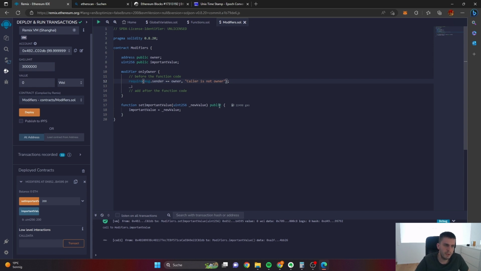And what we can do now is use this modifier on this function. So we can say we want the only owner modifier. And what it does when we call set important value, it will use this modifier. So it will first execute the require statement, and then it will execute the function. So then it will execute this line of code, which sets the important value to a new value.